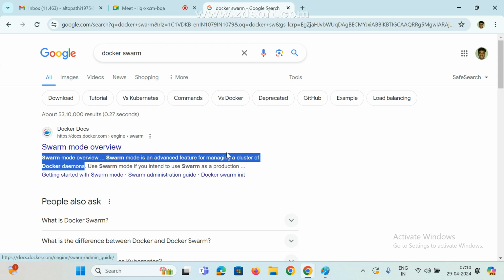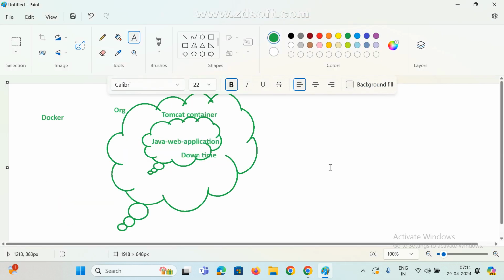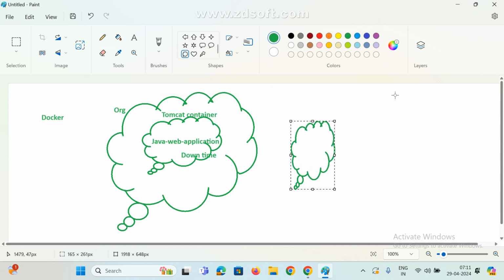There are some extra features. It follows a master and worker node architecture, where the master is the manager. There is one manager, and we are maintaining multiple clusters and multiple nodes with the same architecture.